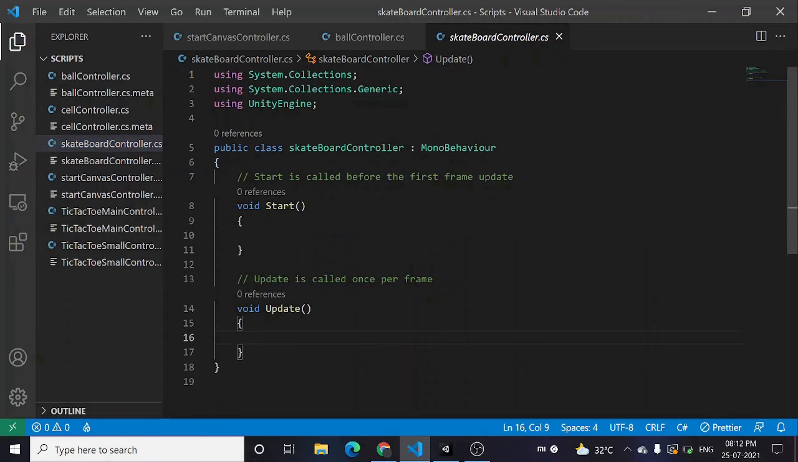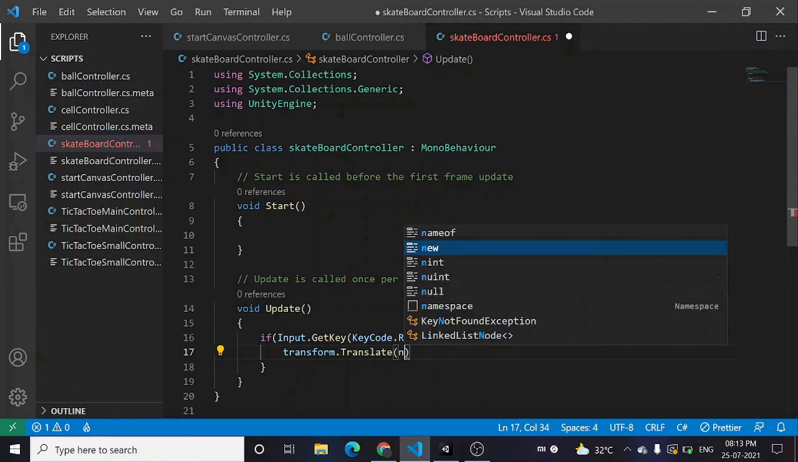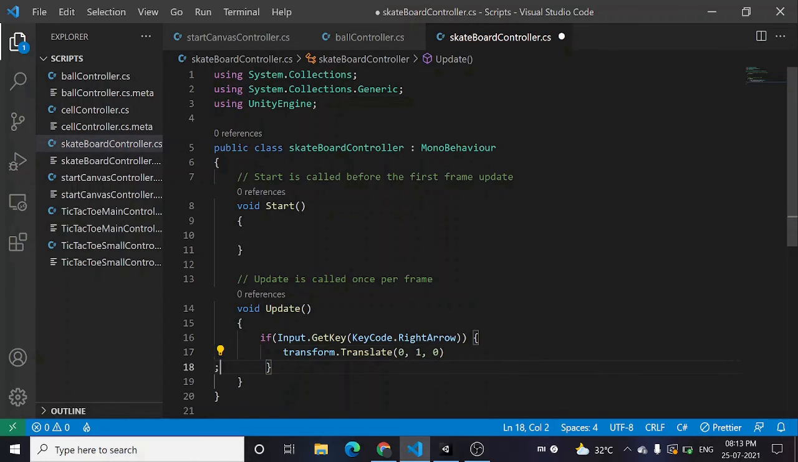In skateboard controller.cs, we need to check for the input. So if Input.GetKey, so if the user is pressing the right arrow button, which is KeyCode.RightArrow, we want to translate the skateboard to the right. So first we need the transform object. So transform.Translate, and we pass in 0, 1, 0. Sorry, 0, 1, 0 is for the y axis. We want the motion to be along the x axis.